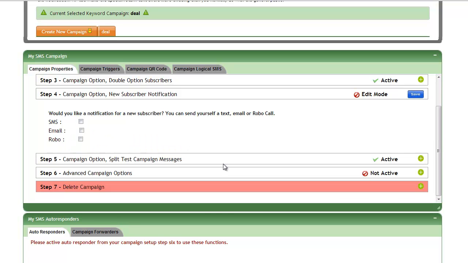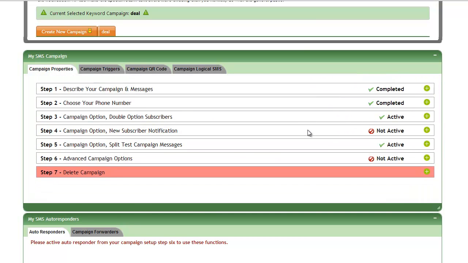Again, if you aren't interested in that, you just leave all those blank, and you don't have to use that mode as active. So again, the top two are the ones you have to complete. All of these others are just additional features that you can use.